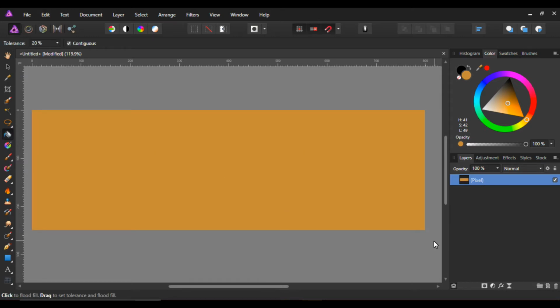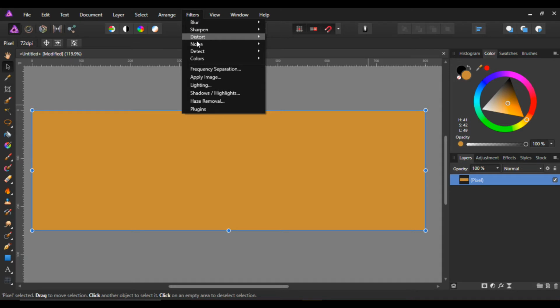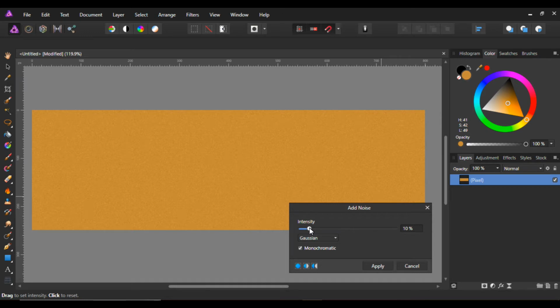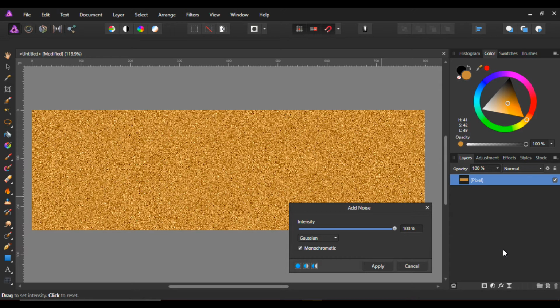Okay. Click on my arrow tool. The next thing we want to do is add some noise to this, because we need to have the wood texture, and in order to do that, we need to add some noise. So we're going to go to Filter, Noise, and Add Noise. What I like to do is drag the intensity all the way up. Depending on the texture you're looking for, if you want less texture, you would go with a lower setting, but I like a lot of texture in my wood, so I'm going to hit apply.